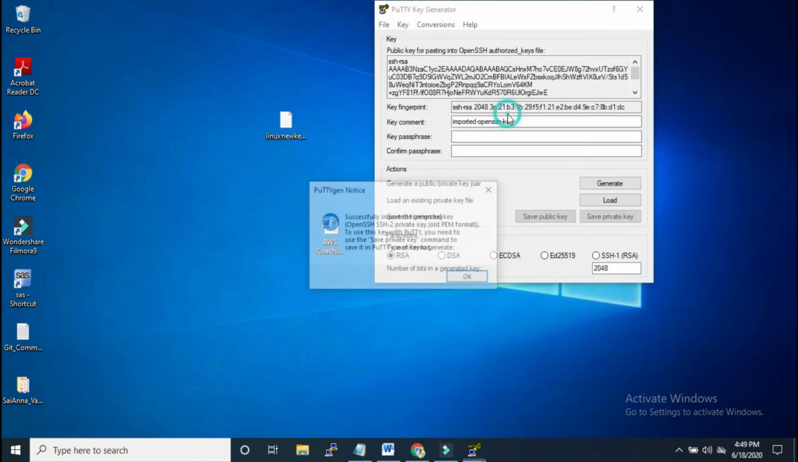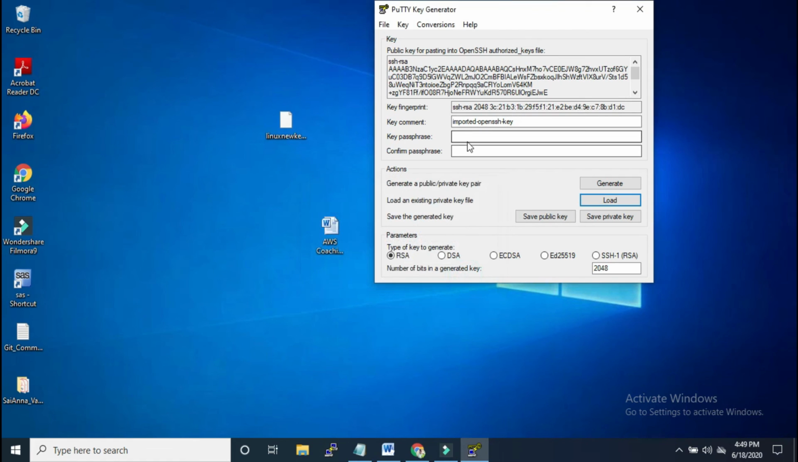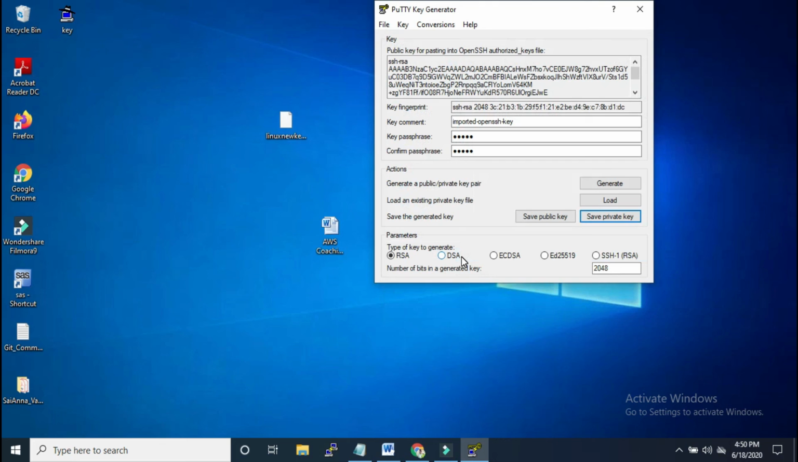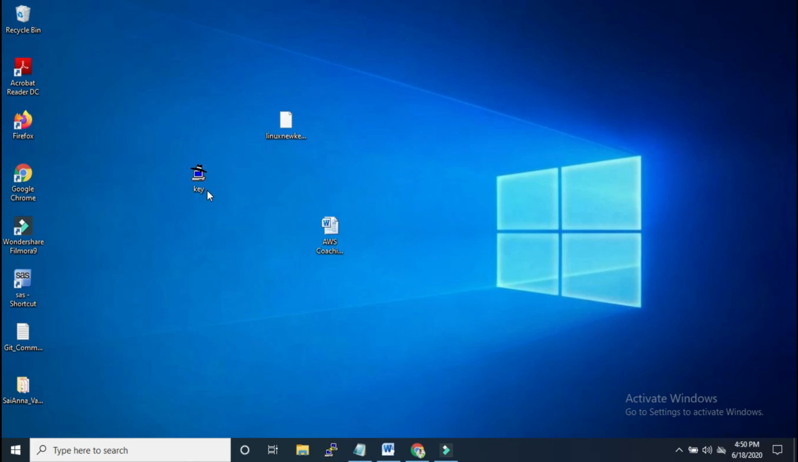Load the Linux new key. If you want to add a password, you can put it as a passphrase. I'm just putting admin. Admin, and if you see here, save private key. Now I'm saving it as key.ppk. Yeah, I got it. So this is the key, now the ppk, just close it. Using this we will be connecting to the Linux server.